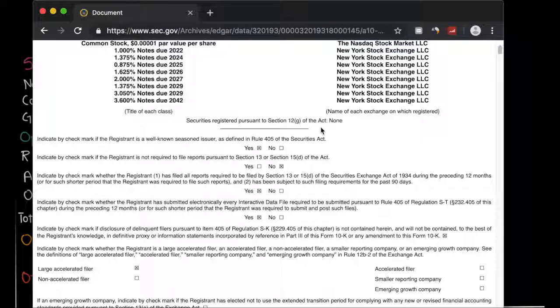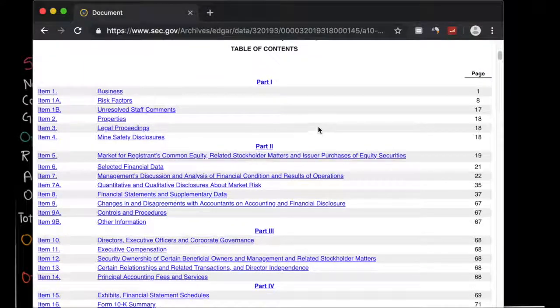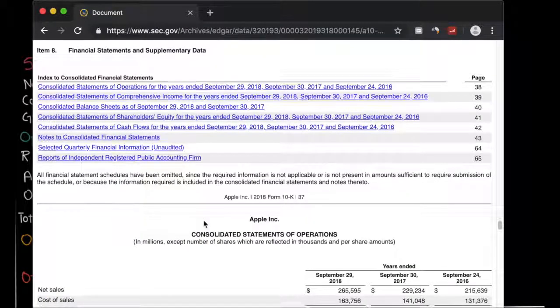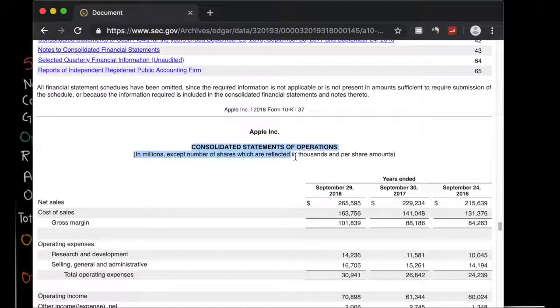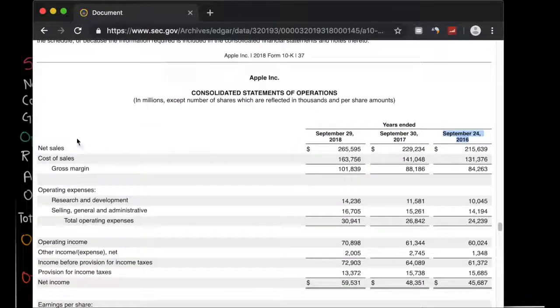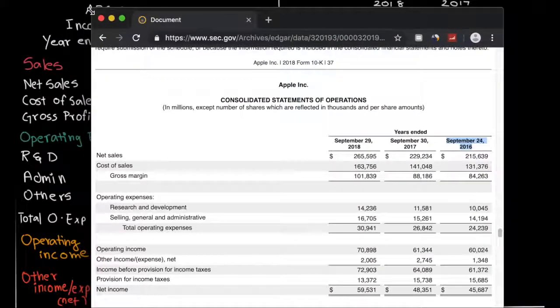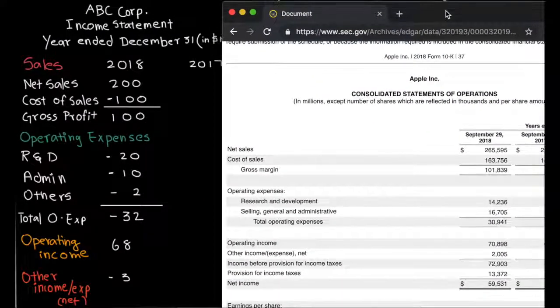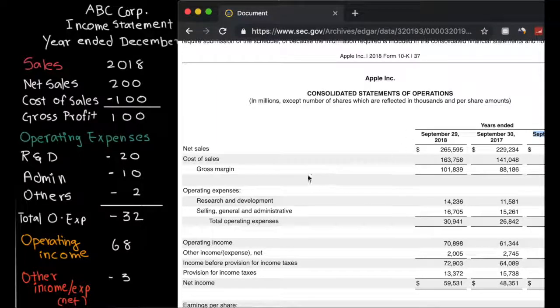Awesome. So we're going down and finding the financial statements and supplementary data. Cool. So let us find the income statement. So they have it named differently here, but most of the things are similar. So we have different years. Cool. Right. So let us try to compare what we've written here and see what is the difference. Okay, so net sales. Okay, cost of sales.